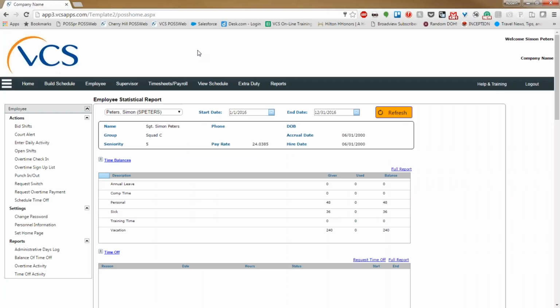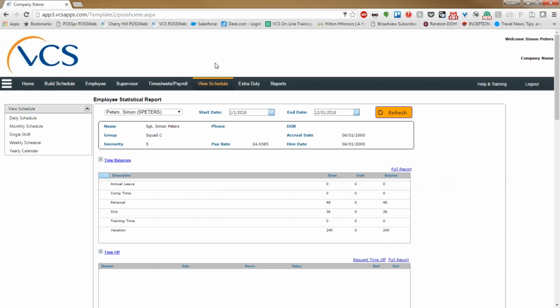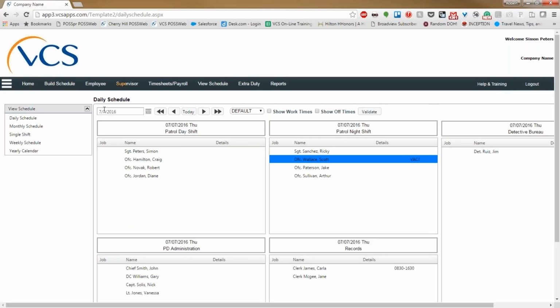There we go. So the first set of items we're going to look at this morning is our view schedule options. So what different ways can I view the schedule from the web? First one we're going to look at is the daily schedule. The daily schedule is set up to have up to 6 blocks per page, with each block representing a different shift for your department.